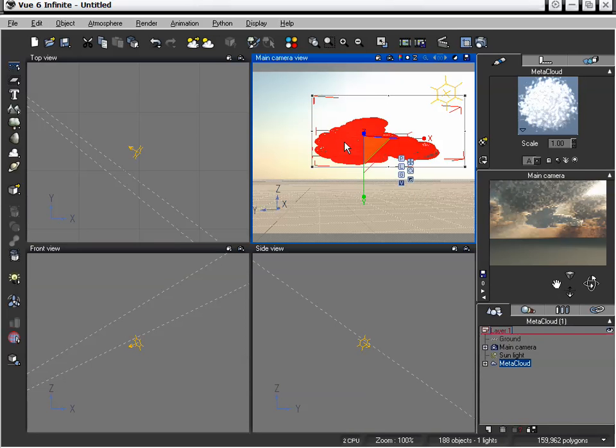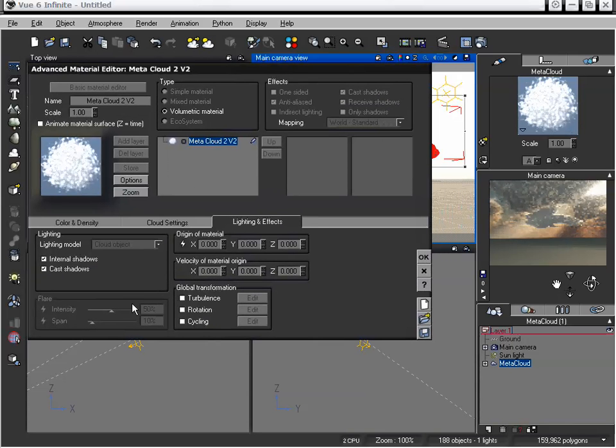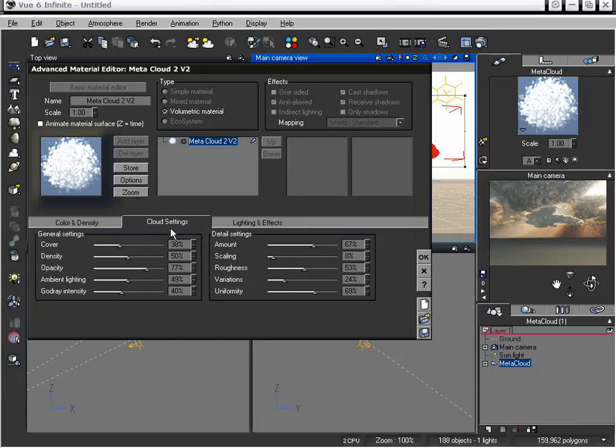And now we're going to double click on our meta cloud up in the upper right here to pull up our material editor. And we can see that we have many of the same settings that we have for our overall clouds in the sky and our cloud layers. We have a lighting and effects tab where we can adjust whether or not we'd like to cast shadows, internal shadows, and those, of course, will take effect on our meta cloud. We also have our cloud settings tab, which is more specific to our meta clouds, where we can adjust the God ray intensity. So how much light we're actually going to be blocking with this cloud.